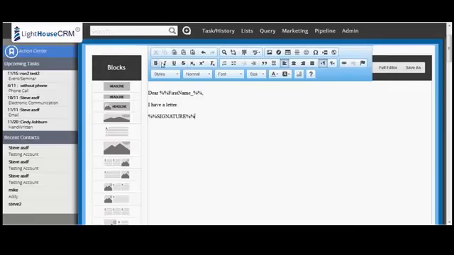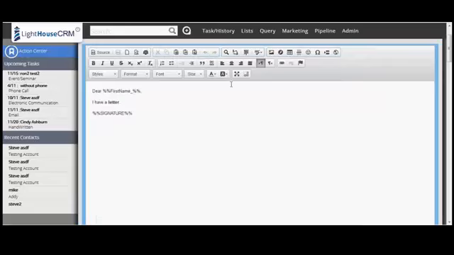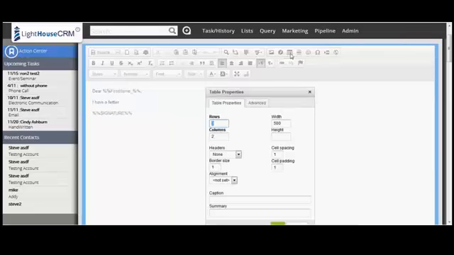I can use the tools that show up here to do basic editing to the styles of the letter, fonts, and so on. But let's say I want this to look a little bit more advanced. I've got a couple of options. One, I can go straight to the full editor, which gives me tables and rows and other visual and graphical layout options.